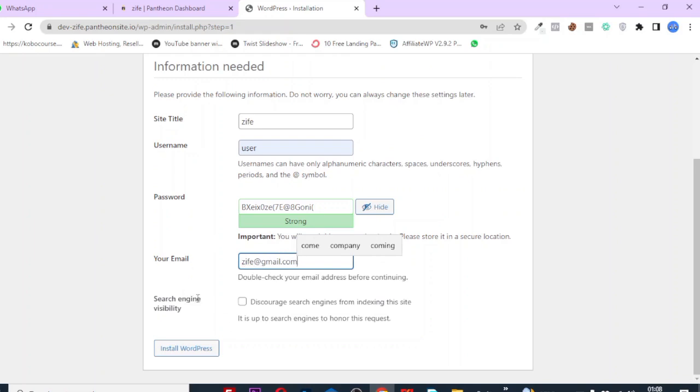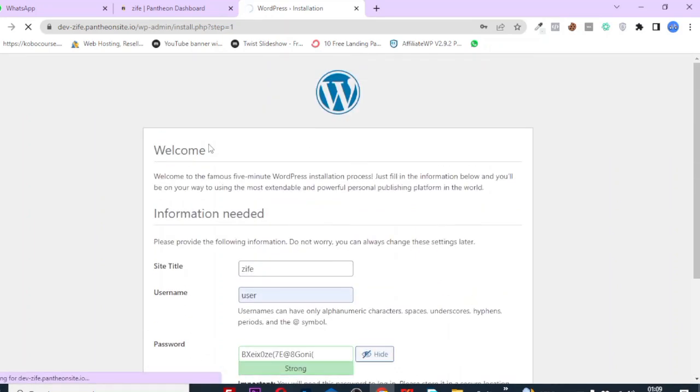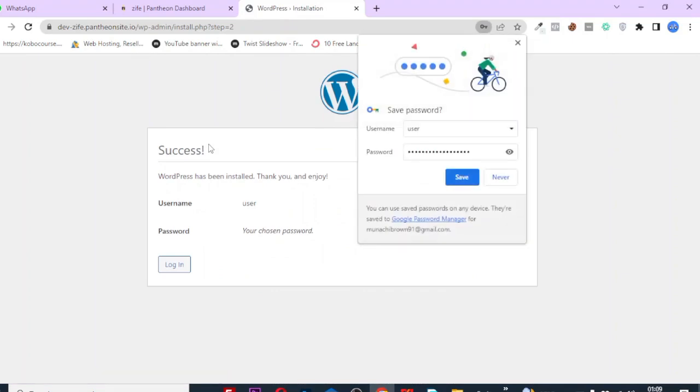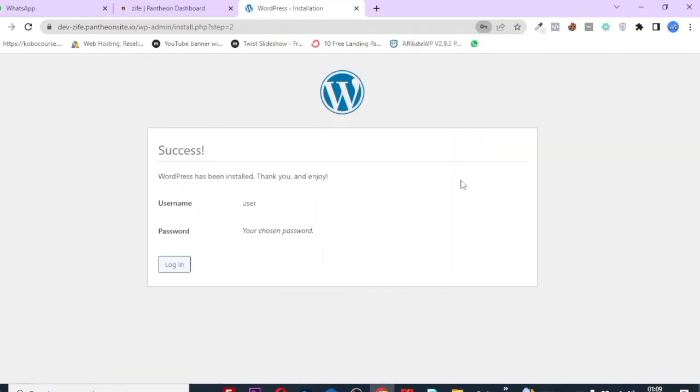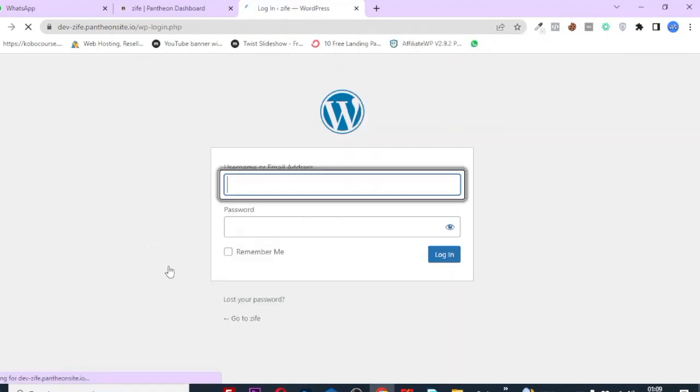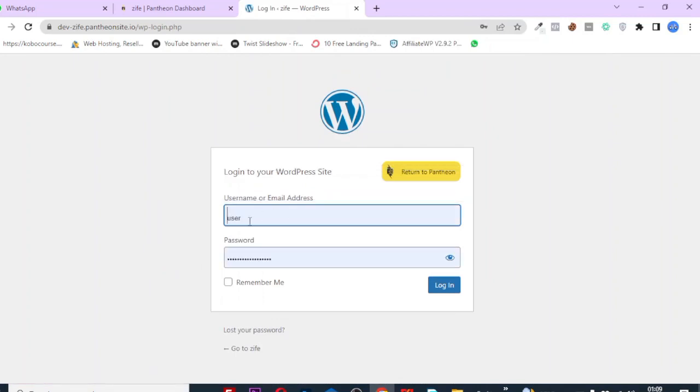All right, so don't do this, please. Don't discourage search engines, except, like I said, if you're just running a test and you just want to see how it goes. Then you can actually do this. So the next thing you're going to do is click on install WordPress, and I'll have to save this here. So I click on login. Remember, you have to put in your username and your password. Okay, so click on login.